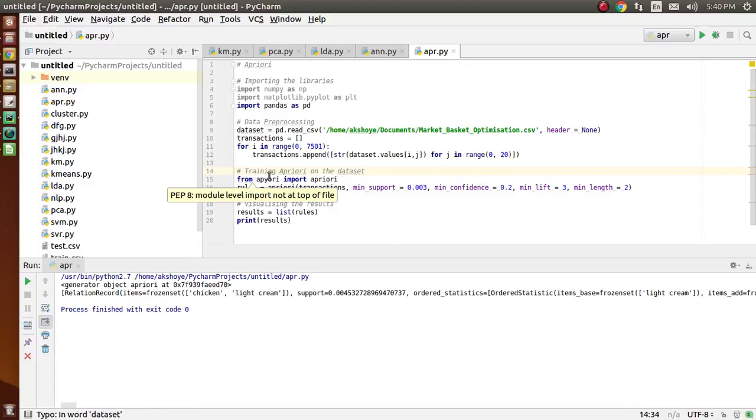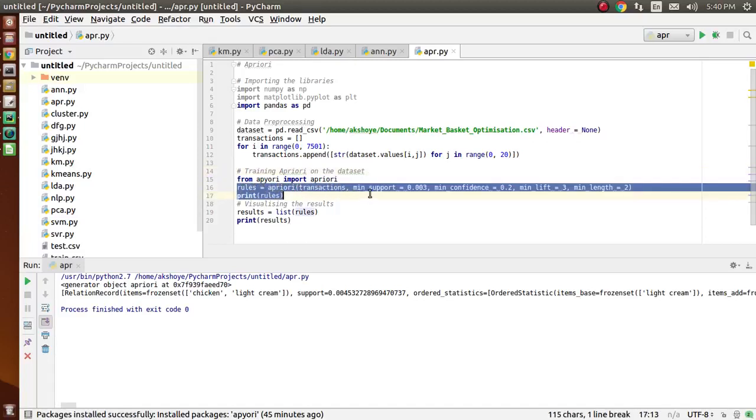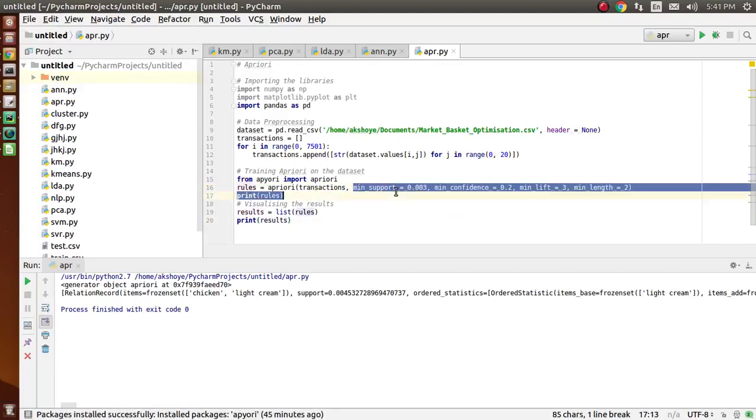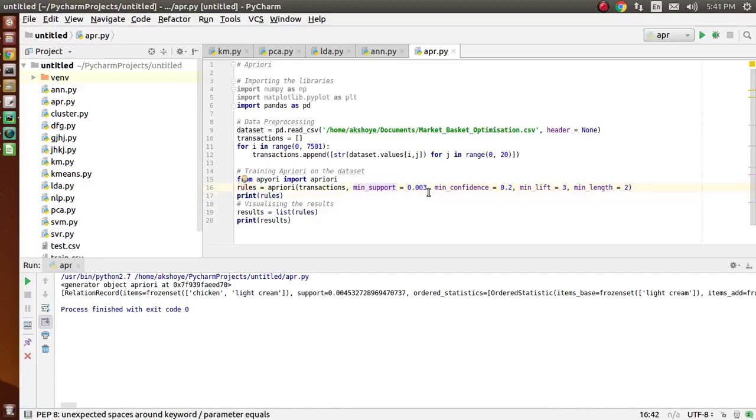Now we are training apriori on the dataset using the apriori class. So finally we are training the apriori algorithm with the rules, like I have already explained the rules. First of all we need to set the minimum support, then minimum confidence, then minimum lift, then minimum length.